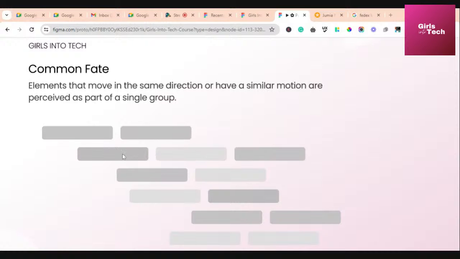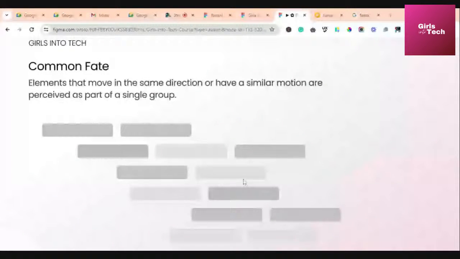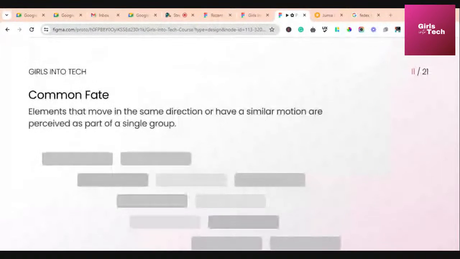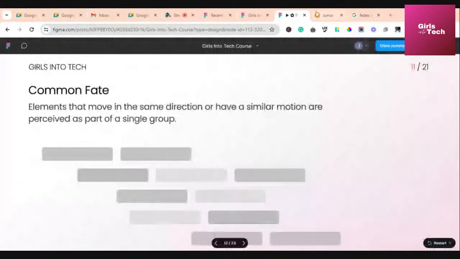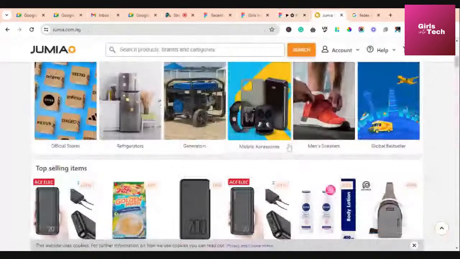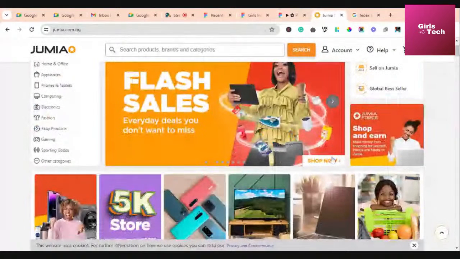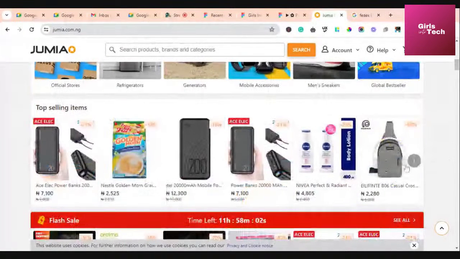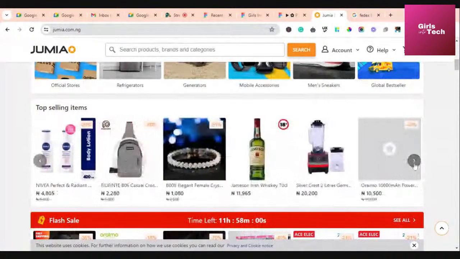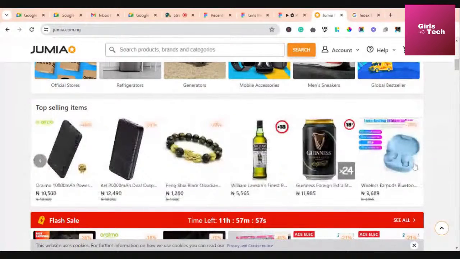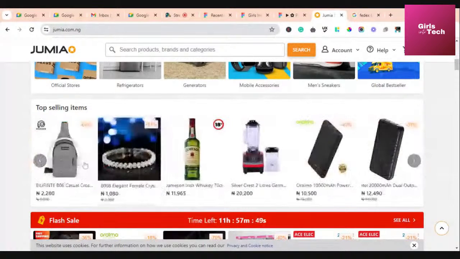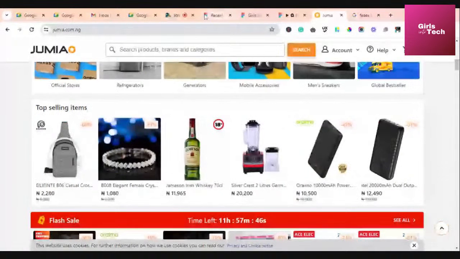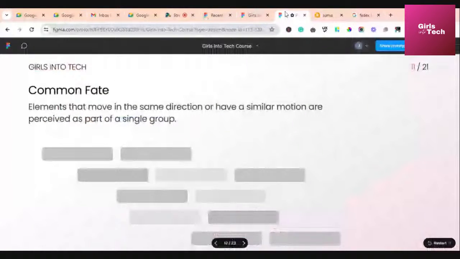So you can say that they are perceived as a part of a single group, just like we have here at the navigation. But also, assuming this is a mobile view, even on your mobile app, you can swipe. Let me use this one as another example. You can see they're moving in the same motion, and you can perceive them as elements in a similar group, just looking at them and their interaction. So let's go back to the slides and proceed.